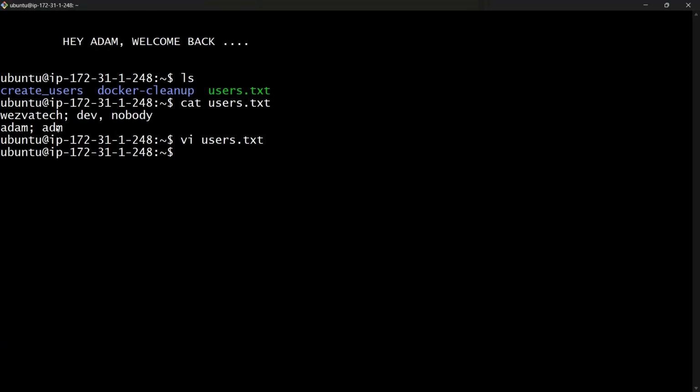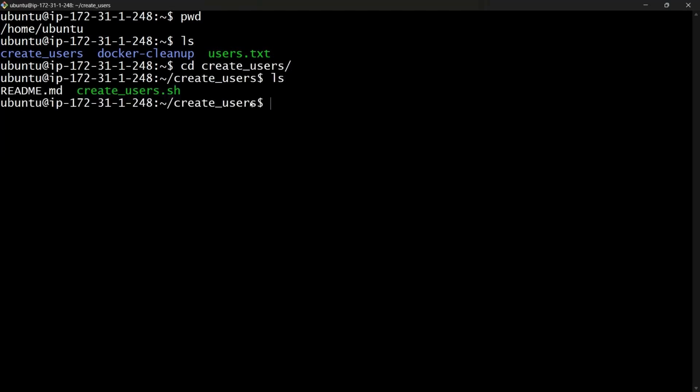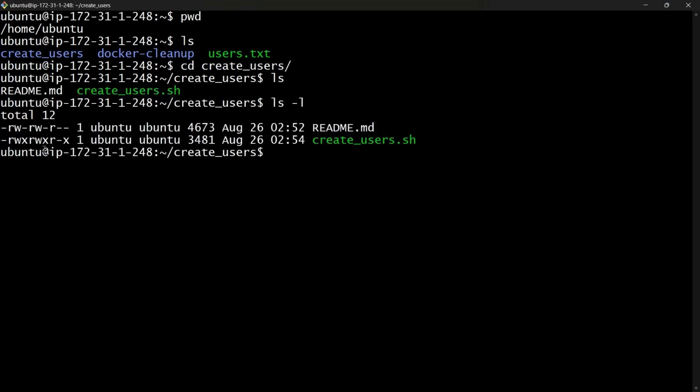Okay, and now where is my file? My file is available under home ubuntu users.txt. So go to this create users repo, which is what I have cloned, and I have this script. First, to make sure the script has execute permission, you need to give chmod. Now I've already given it, but I'm just showing you.